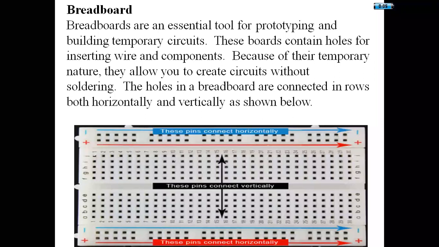The top portion and bottom portion are connected in a horizontal way, whereas in the middle portion we are going to connect the components in a vertical way. You have seen this one in the electronic workshop itself.